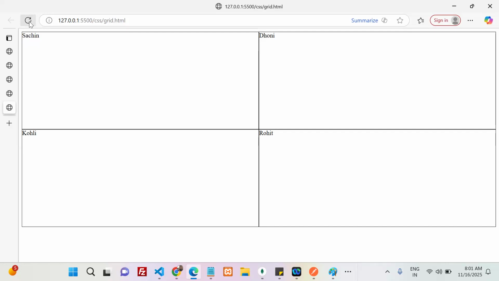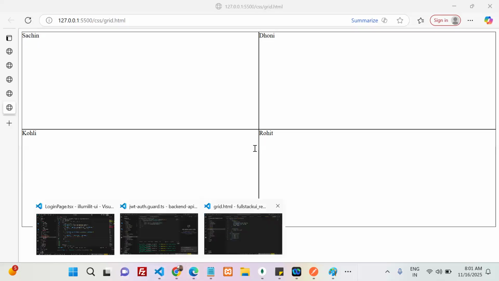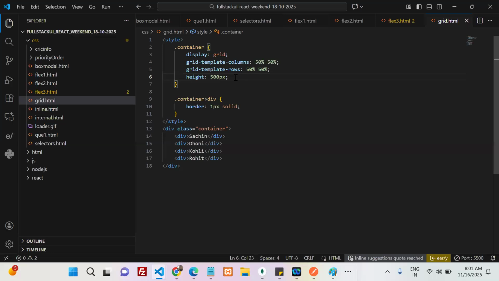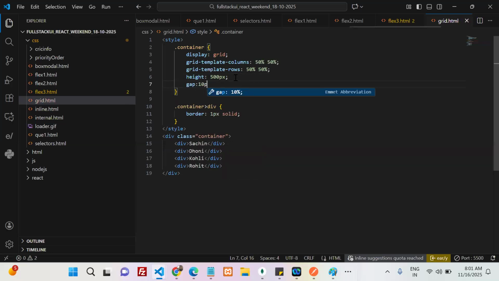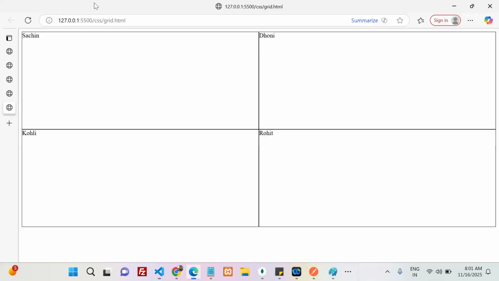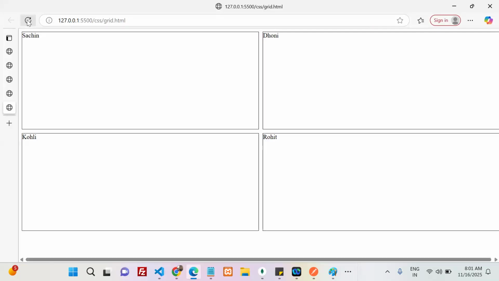Now I want my Sachin in the center. If you want to give some gap, row gap or column gap, my gap is 10 pixels. Now if I refresh, there is a gap. If you want it specific only for rows or only for columns, you can go with row-gap, and column-gap is also there.